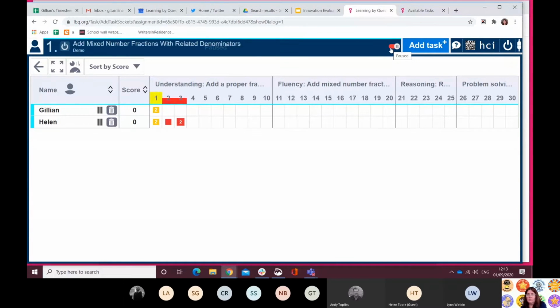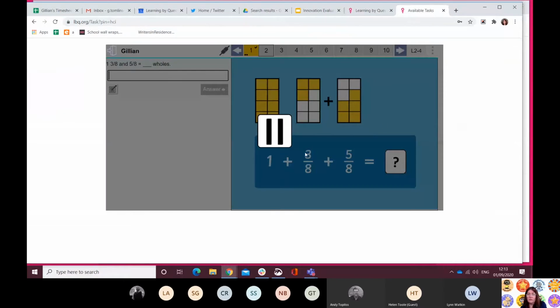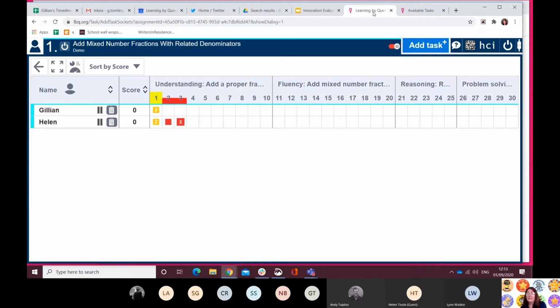This is the pause button. So you can pause your pupils. I'll show you what it looks like for the pupil. So you stop them now. They've got to stop and they've got to look at you, and you get to interact with them now. What you might have noticed is you might want to tell them something, or you might want to do some extra teaching to support the learning that's going on.